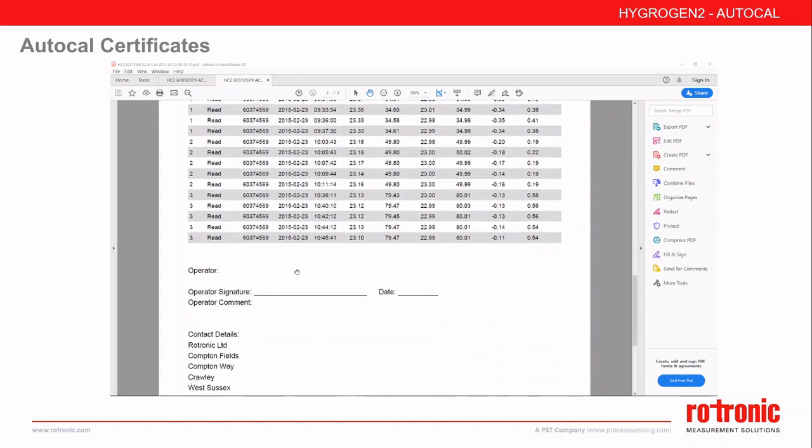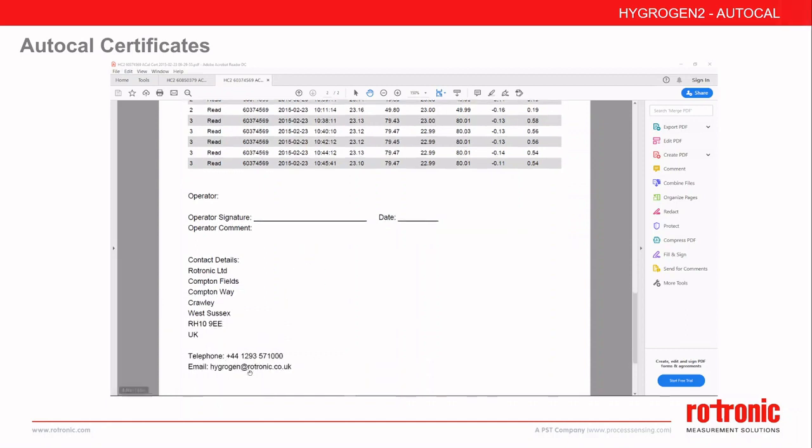The operator name will be listed here if entered, and there is space for the operator signature and the date. Finally, the contact details as entered on the HygroGen are listed.